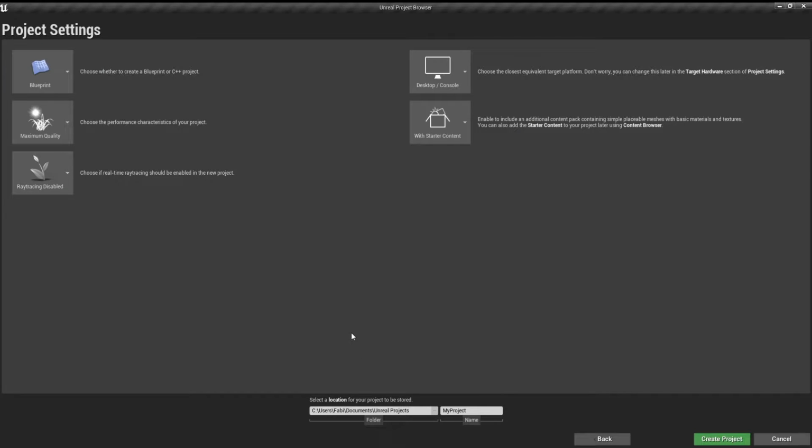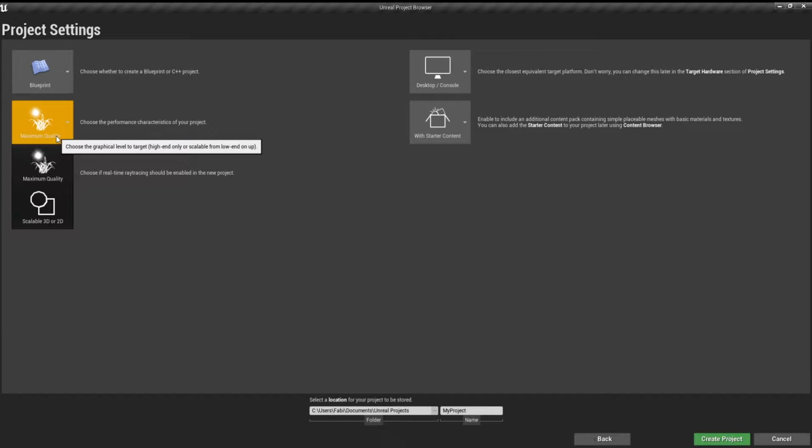Here you have a few settings of the project. Here something like blueprints or C++. If anybody doesn't know what C++ is, it's a coding language like Python, or C# for Unity, and so much other. And there we have maximum quality or scalable, 3D or 2D.